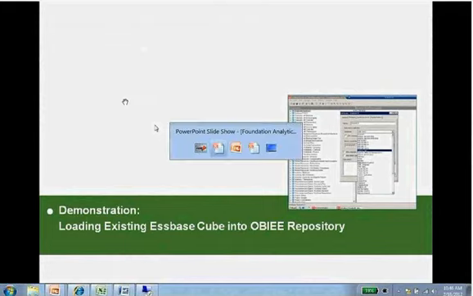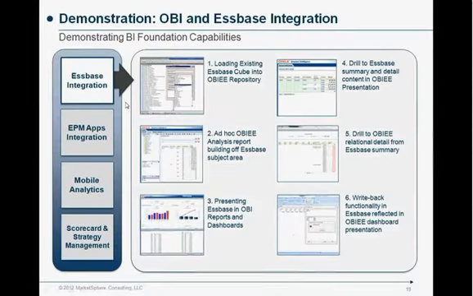To review our overall process, we have covered the following cycle: loading the existing Essbase cube into the BI repository, the ad hoc OBI analysis report building off the Essbase subject area, report and dashboard presentation off the Essbase subject area, drill to Essbase summary and detailed content in BI presentation, and drilling from multidimensional to relational detail. Finally, we showed that write-back functionality in Essbase reflected in the OBI dashboard presentation.